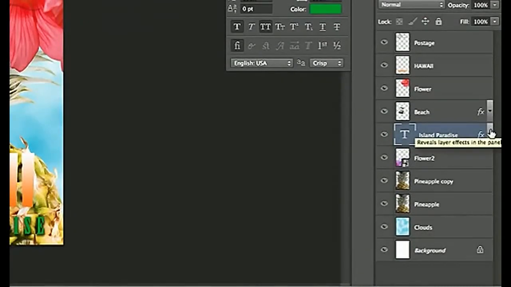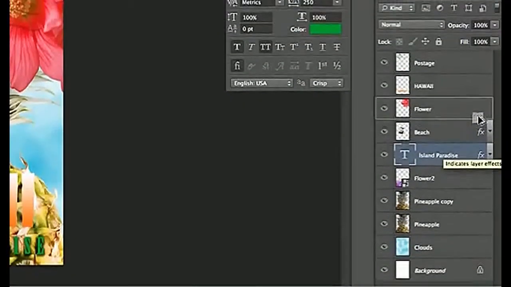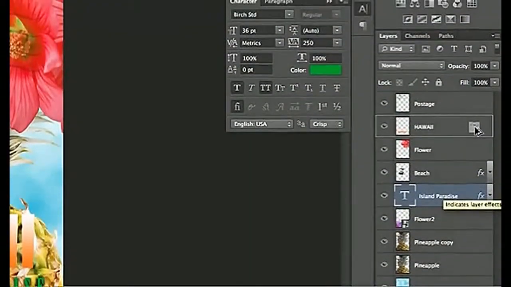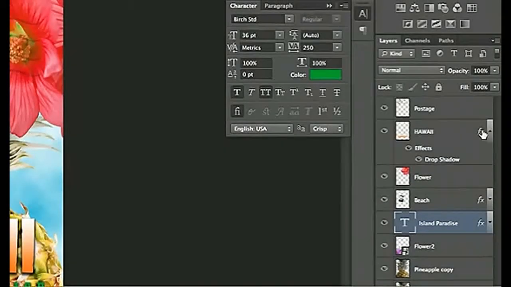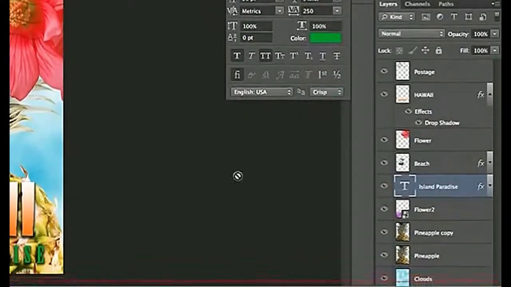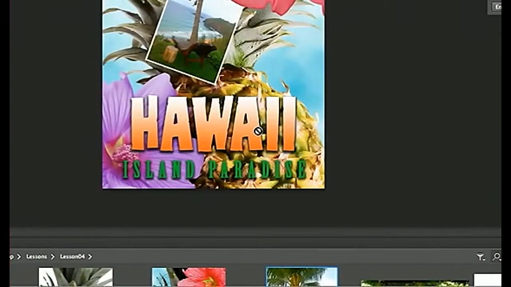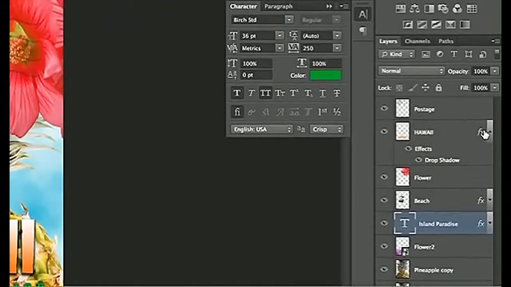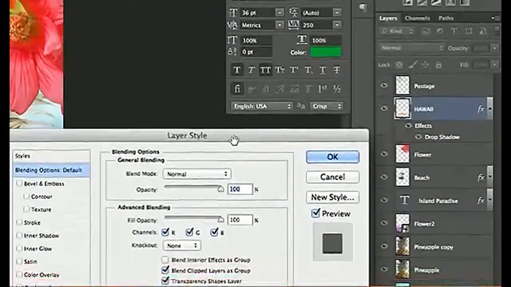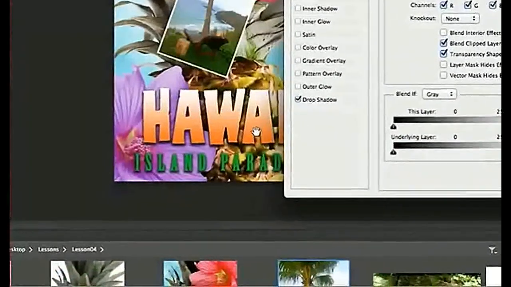I'm going to hold down my Alt or Option key and drag the FX, you see how it's dragging in an upward direction, to the Hawaii layer. I'm going to release my mouse, and the same layer style of Drop Shadow with the same settings was applied to Hawaii. Now that I've added that layer style, I'm going to add another layer style to Hawaii. To do so, I can just double click upon the FX to open the Layer Style dialog box and watch the Hawaii text as I make the addition.